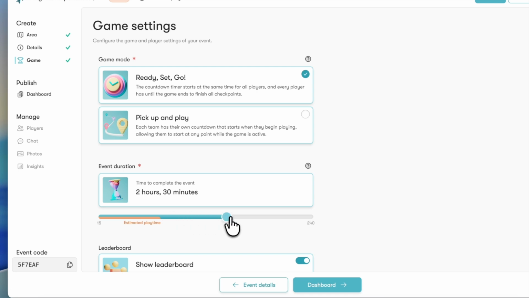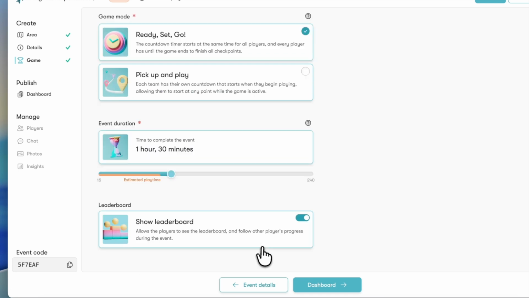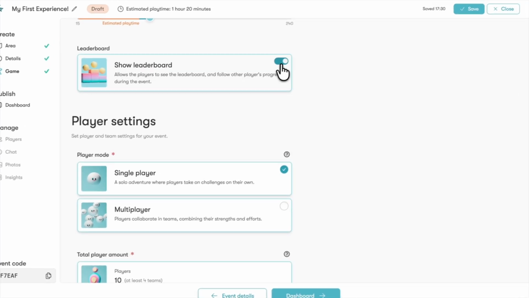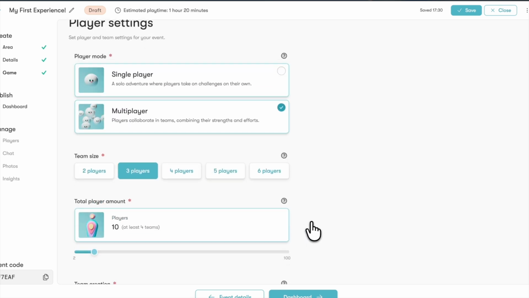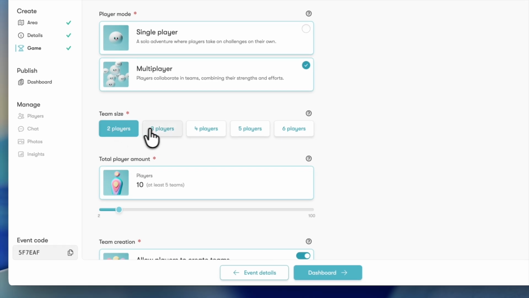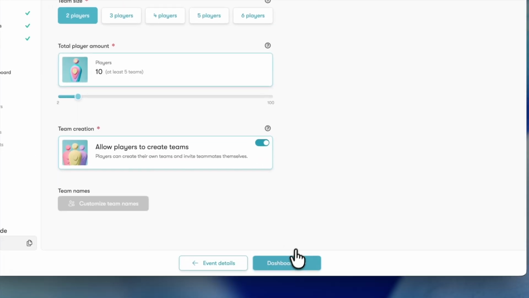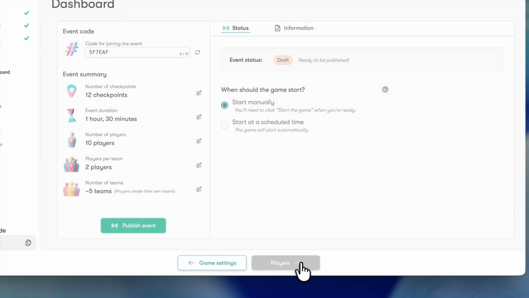Set the event duration to define how long players have to complete the experience. You can also enable a leaderboard so players can track each other's progress. Under Player Settings, choose between single or multiplayer mode. If using teams, you can define team size, total number of players, and assign team names.